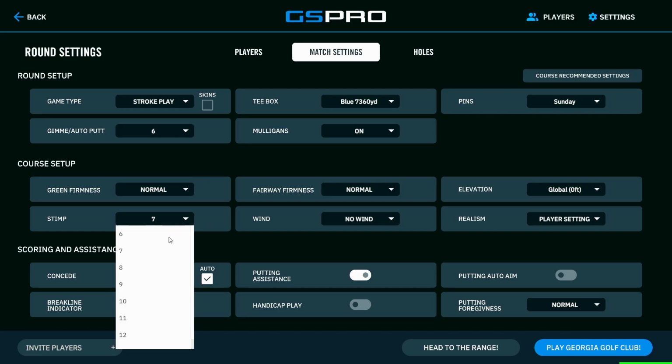Green speed. 7 seems pretty slow. Most people who are familiar with stimp meters on the green, 7 would be a very slow green. However, 7 is the speed of the turf, and that is the speed that you are probably used to from the old software. So our screen is 11 feet away from where you putt.